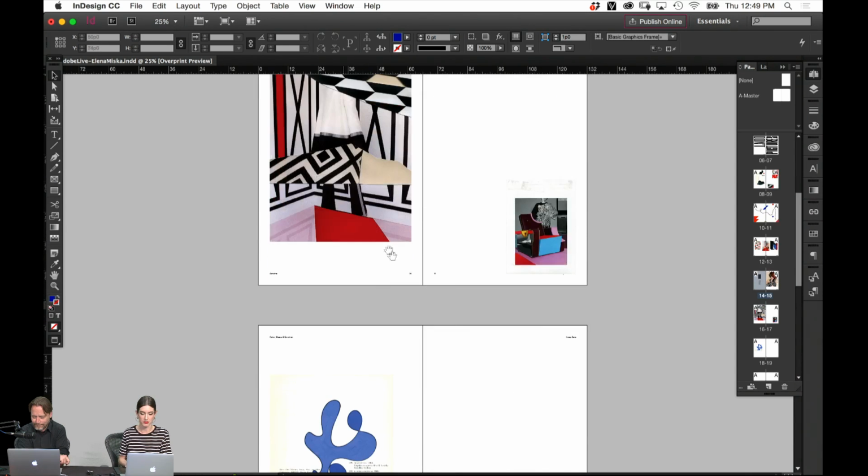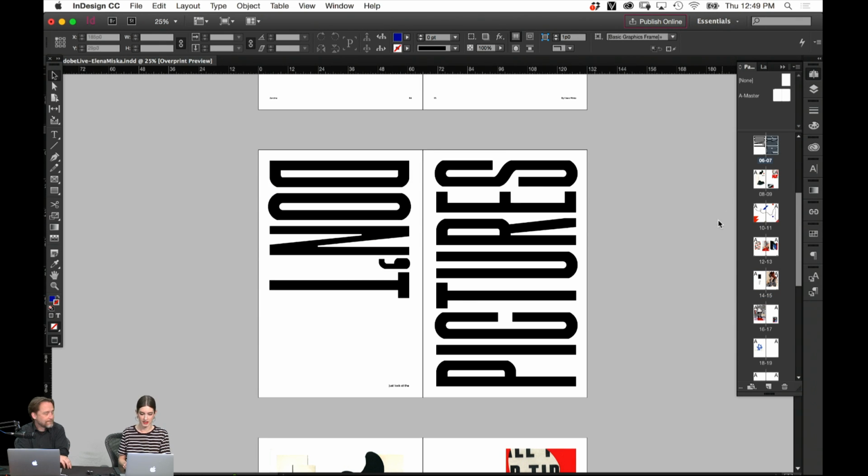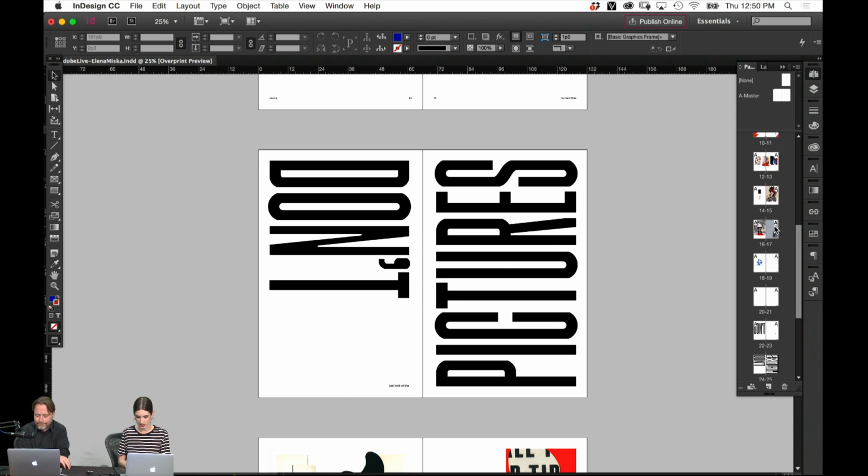And same thing with typographic pages, having that sense of balance. This one is more asymmetrical, but then having this small type here kind of seems to make the pages feel okay.